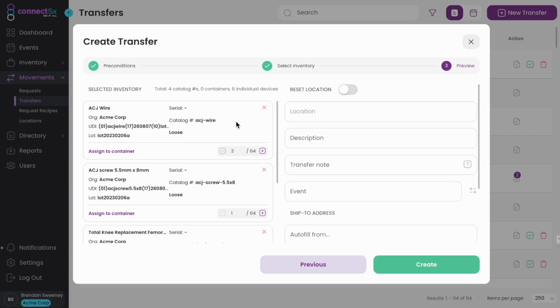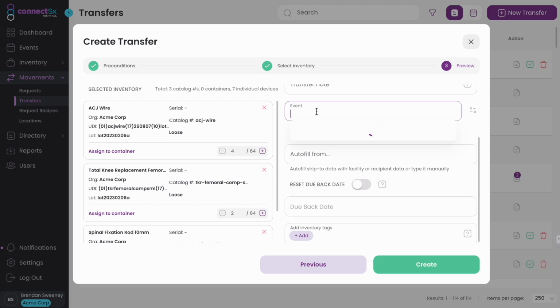This will give you a final chance to review. Click the red X to remove any device. If you need to change the quantity, you can type into the cell to do that, or use the plus and minus buttons. A few other options you have: you can reset the location on the inventory, add a description for the transfer. If you want to add additional context, we have the description field and the transfer note field, which will allow you to enter any text data that you'd like. You also can associate this transfer with an existing event if that inventory is going to be used for that event, or you want to create some sort of data linkage with a certain case.